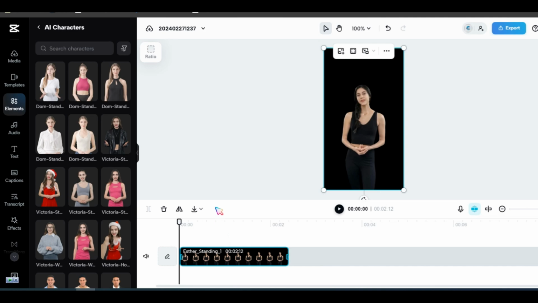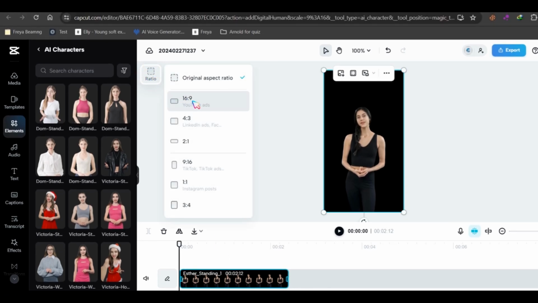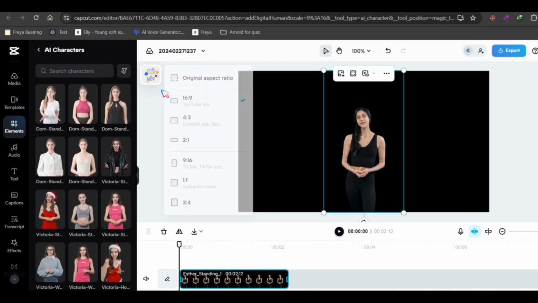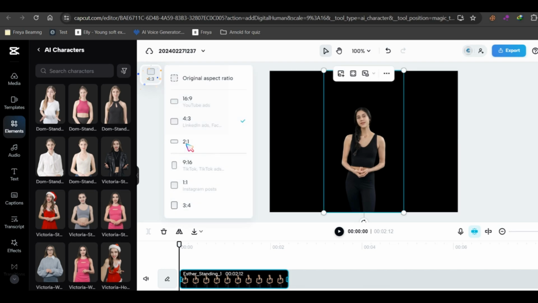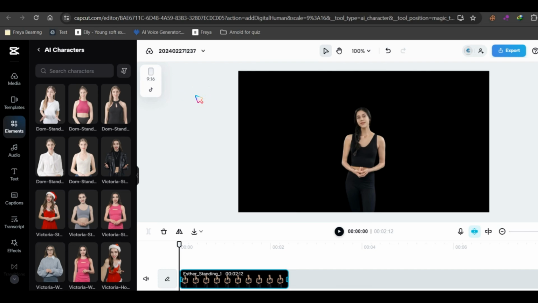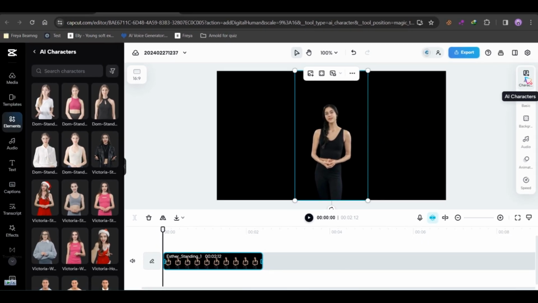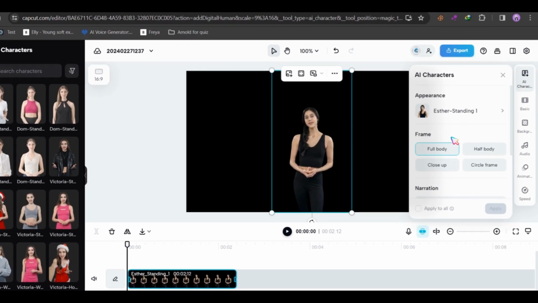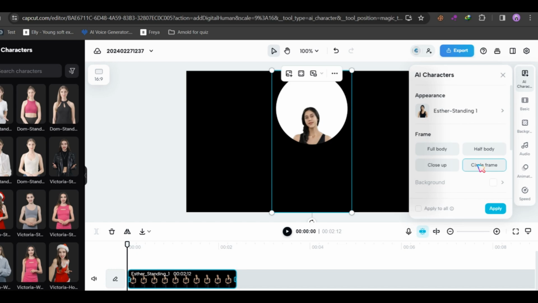Now, the first thing to do is to set the video ratio. If you're making a video for YouTube or TikTok Shorts, you need to set the video ratio first. After that, select your avatar. A new option will appear on the right sidebar. The first option is AI characters. Click on it to set your avatar layout, such as full body, half body, close up, etc.